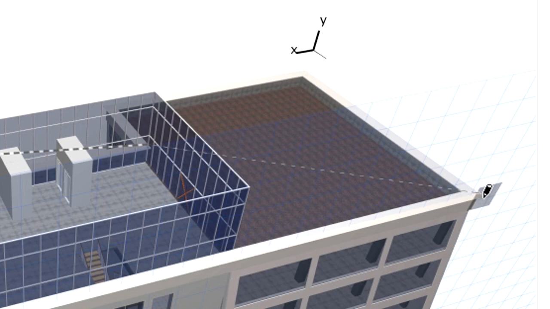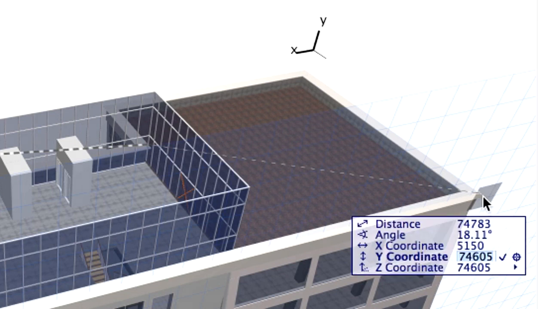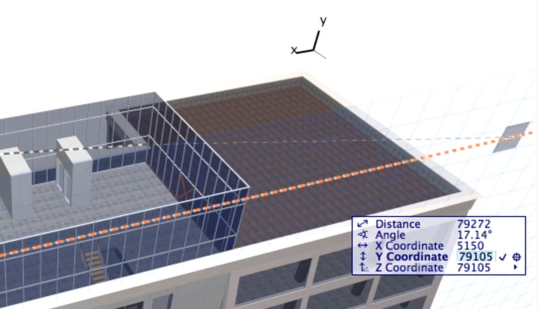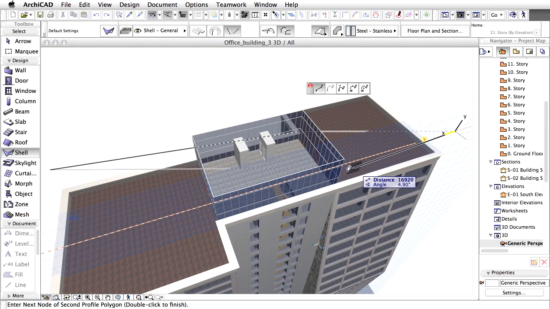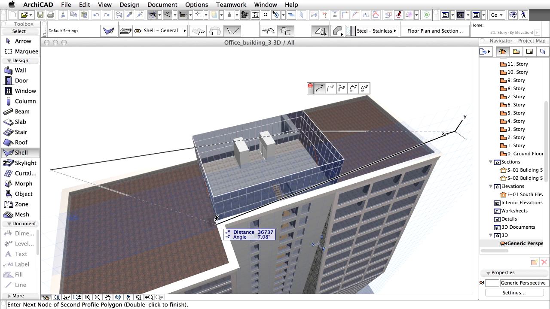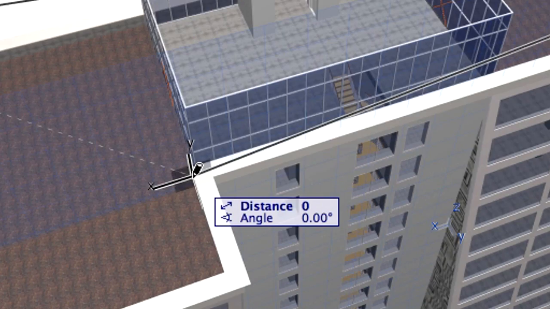First, we have to enter the starting point of the profile over the positive external corner on the right. Move the cursor to the corner and type Y 4500 plus and hit Enter. The newly created point will be projected onto the editing plane. To finish the second profile and the shell itself, double-click on the inside of the negative corner to the left.